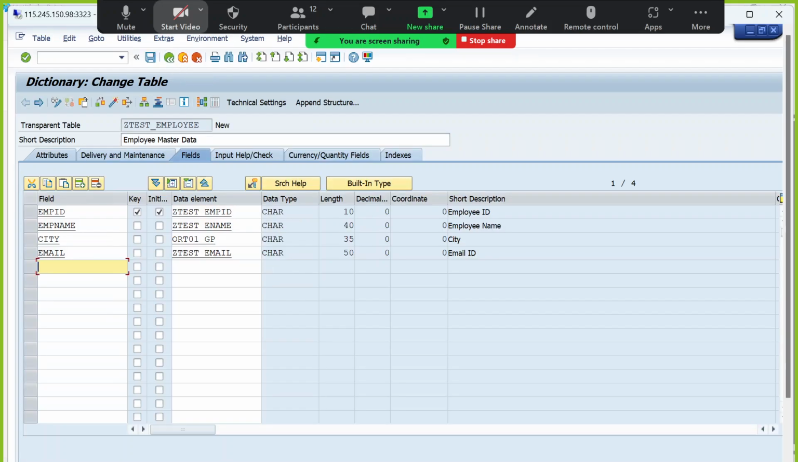Now what is the next field required? Phone. Test phone. Looks like someone has already created this data element. That's why it is automatically assigned. But they have taken character. I'll take a different name.